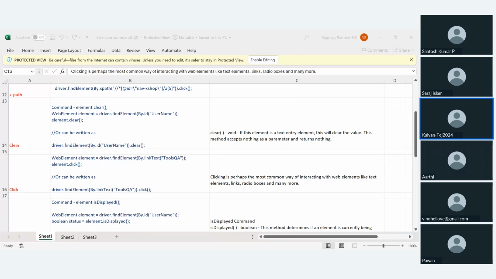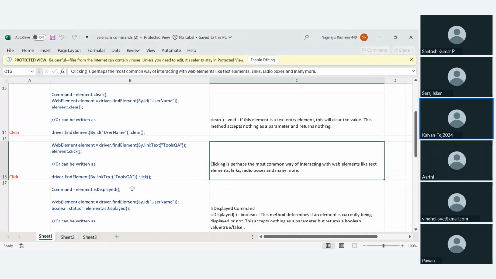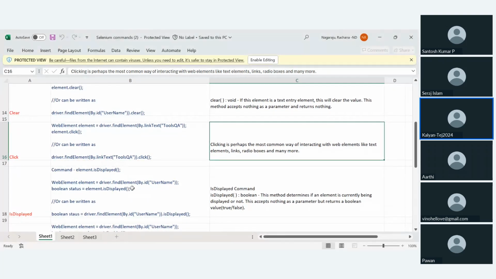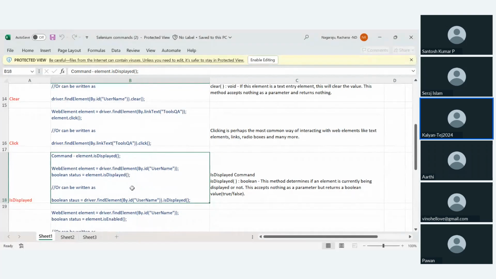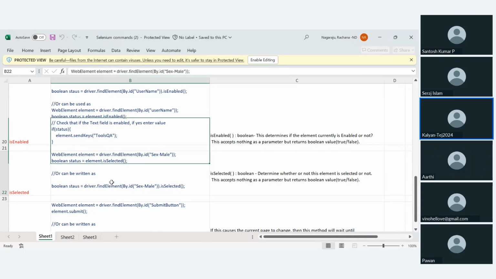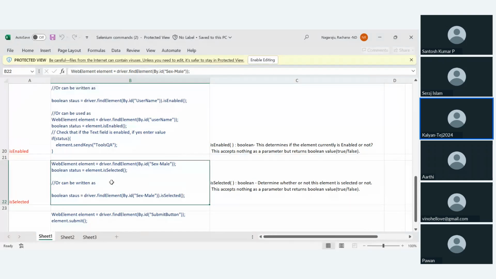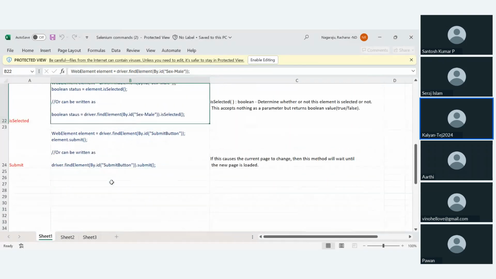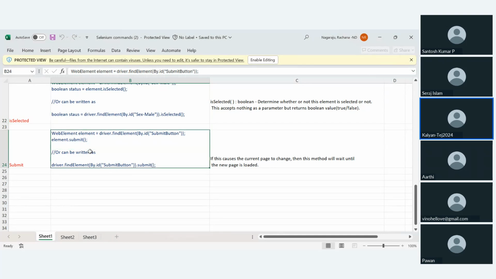So we'll be understanding how you can handle the radio button. We have to verify whether the radio button is displayed, is enabled, and is selected. We'll be understanding all these methods one by one. And yes, we have a submit method.